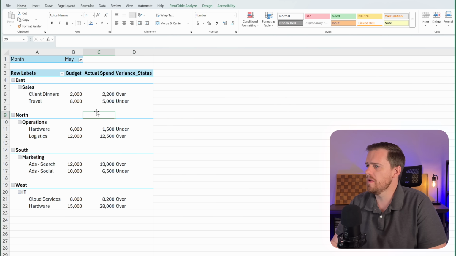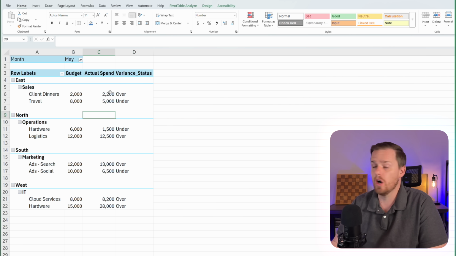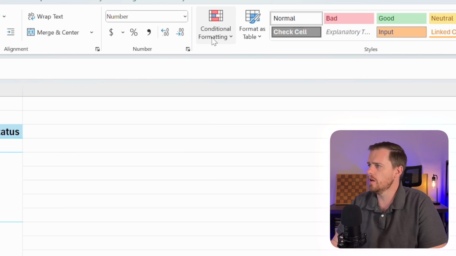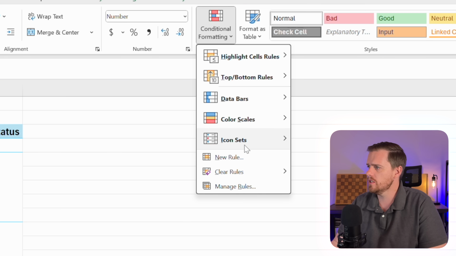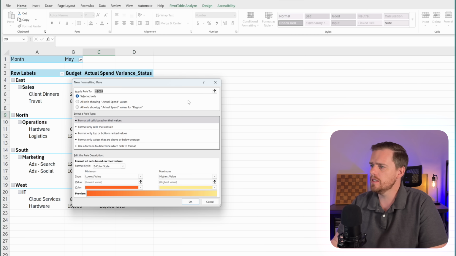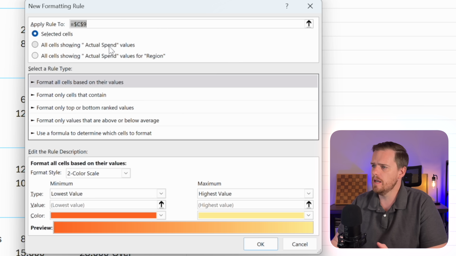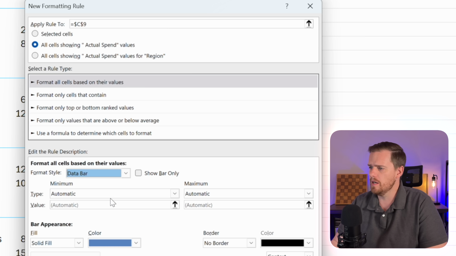All right, so now that we're in our pivot table, I'm going to select in our actual spend column, go up to conditional formatting and select new rule. And then you can see we can apply this rule to C9, but I'm actually going to select all cells showing actual spend values. And then we're going to go ahead and select a data bar. I like blue. I think that's fantastic.